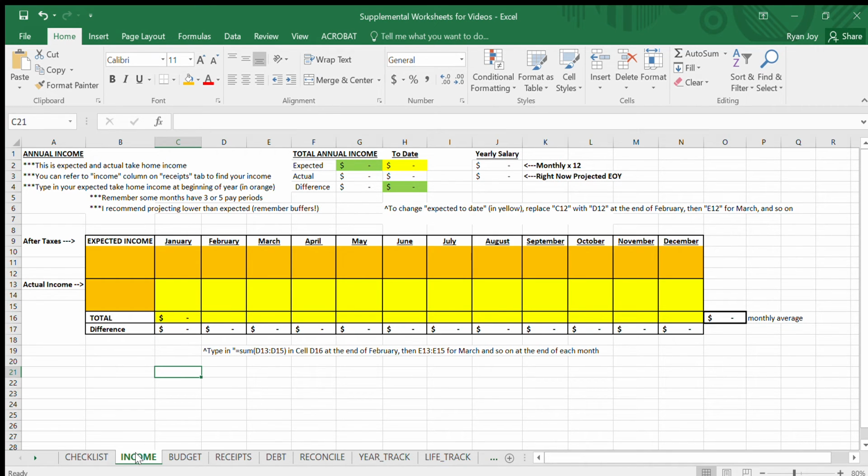So this first video is just going to show you what to type in where in these supplemental worksheets. I won't go too much into the whys or how these tabs start working with each other. This is just more basic, what to type in where, and we'll just go through them pretty quick.